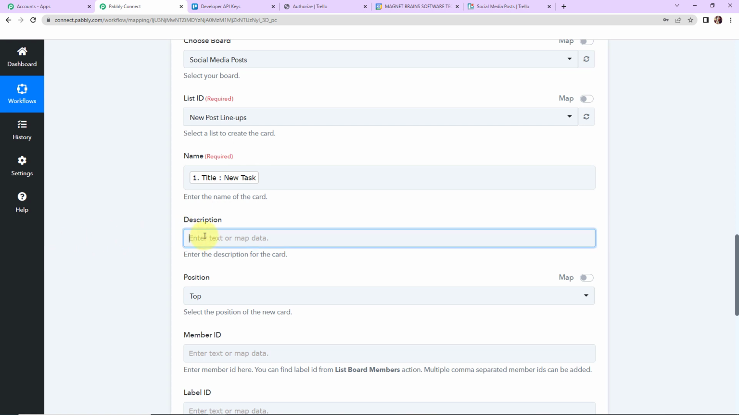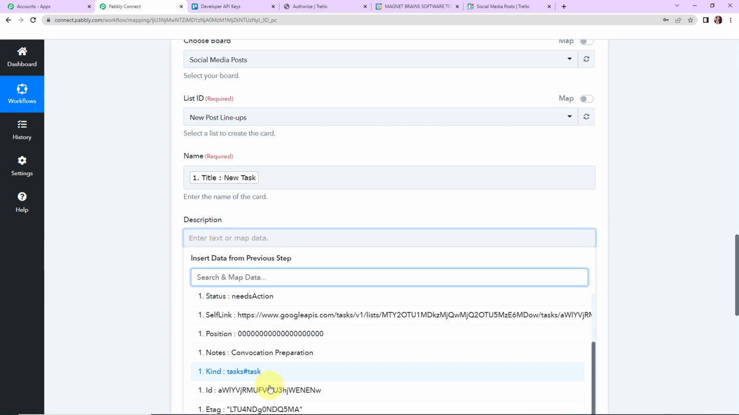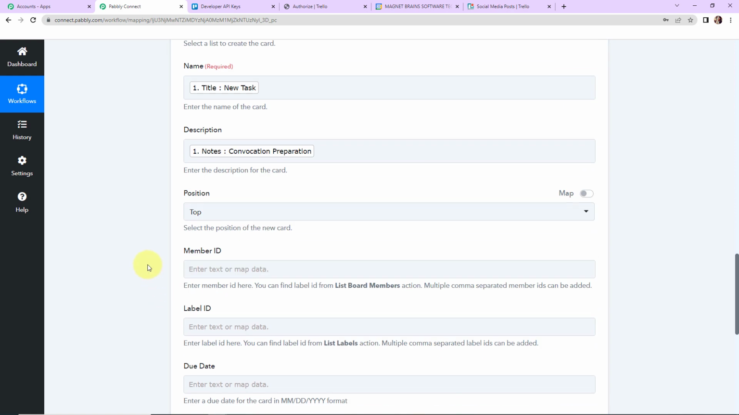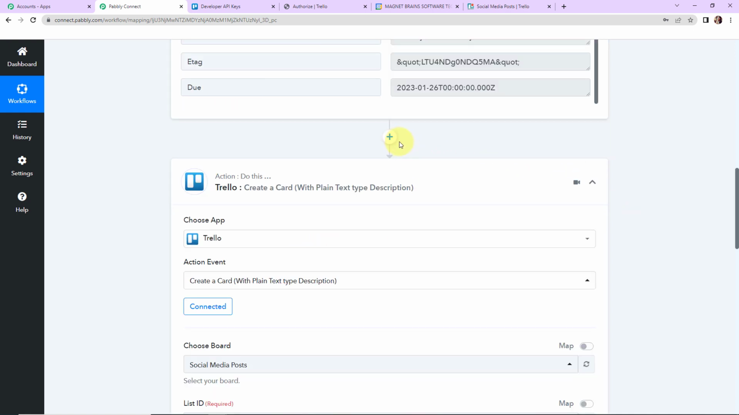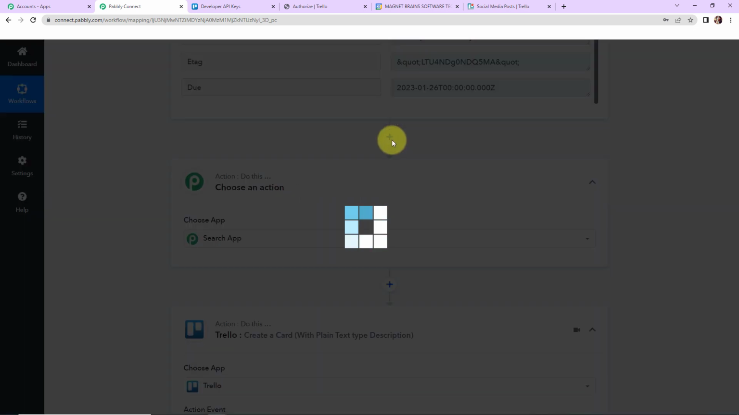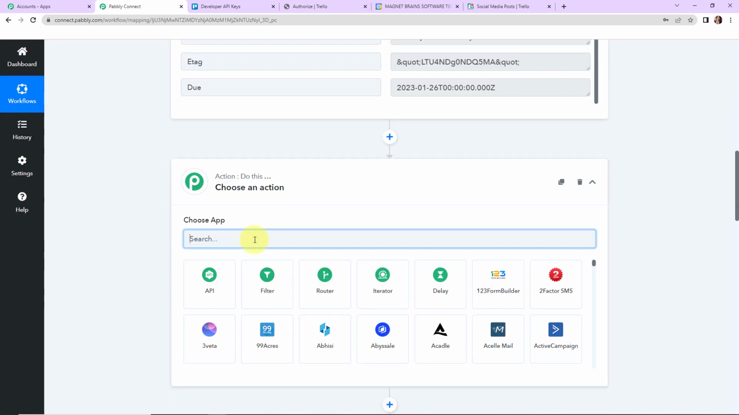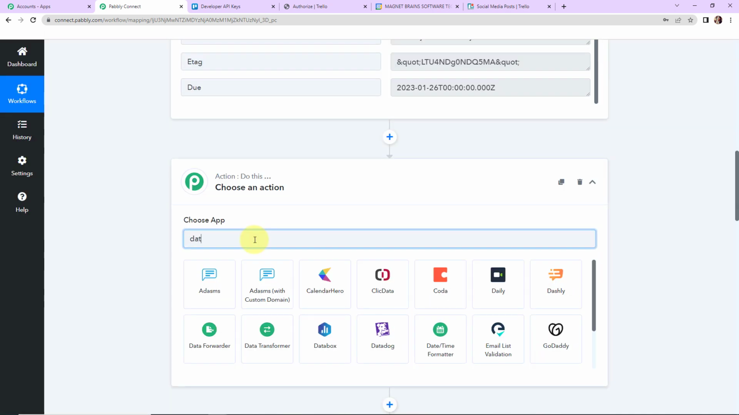Now the description. So again, I'm going to map the information. So here is the description. Then here we need the due date. So if you have a member ID and label ID, you can enter here. Now the due date. So it is written that you have to enter the due date in this format. So I'm going to add another application, which is actually a feature by Pabbly. The name is date time formatter.